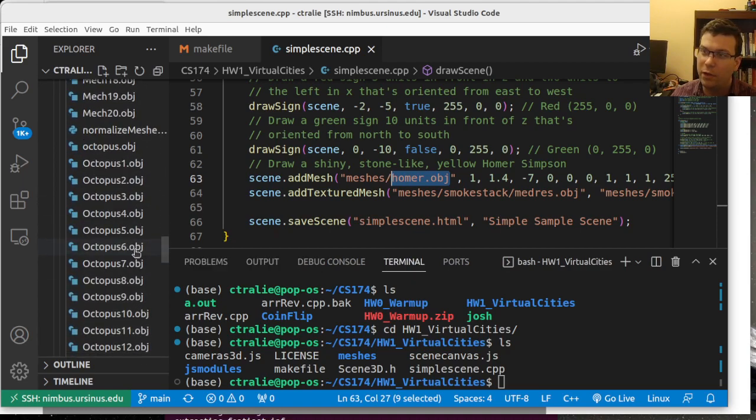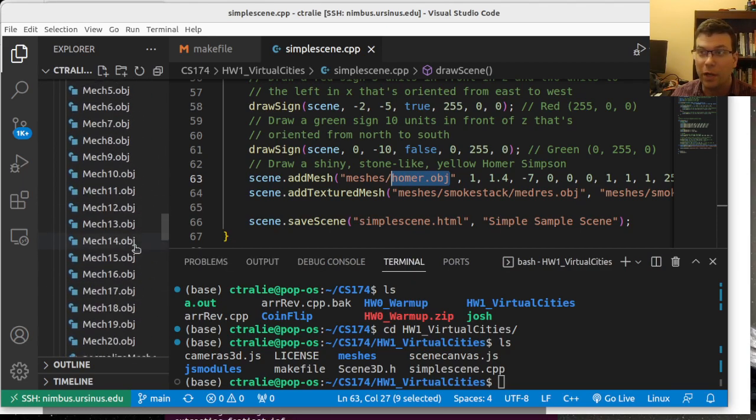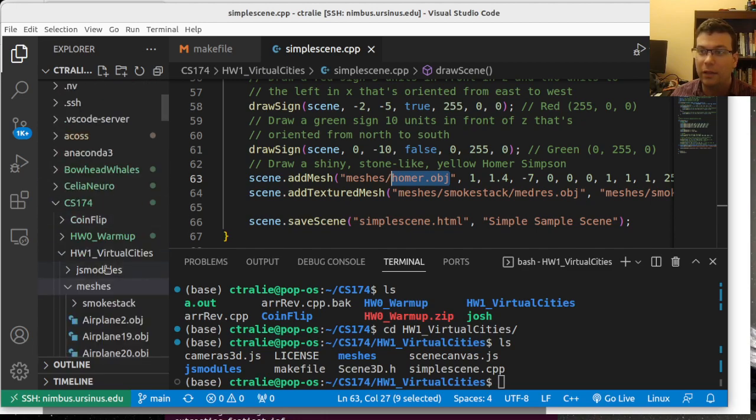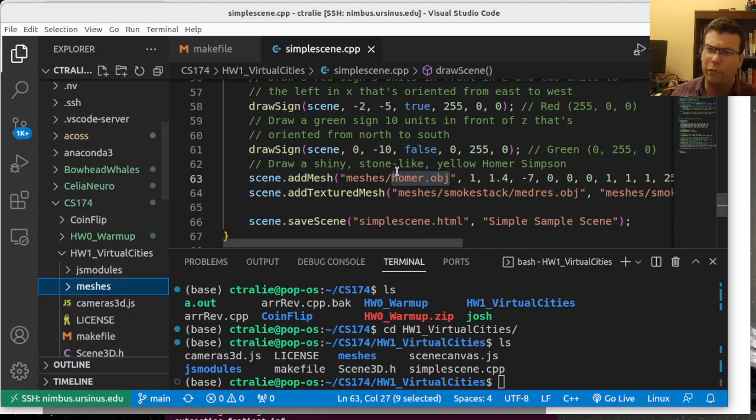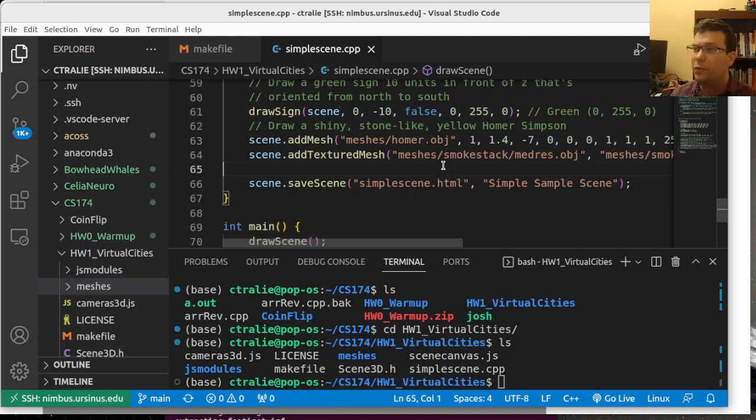Humans, mechanical objects, octopus, you name it, it's there. And so these are more for the art contest, which is a part of this assignment. I want everybody to submit something to an art contest. And so you can mess with those later.